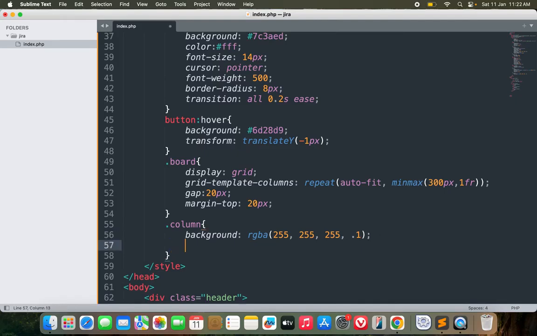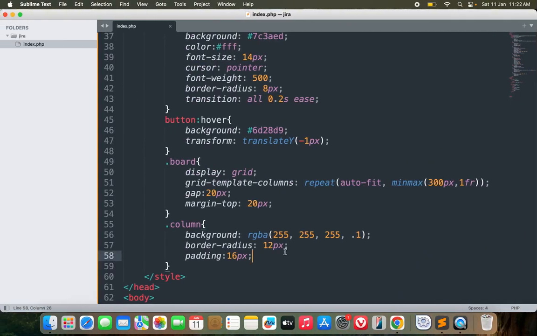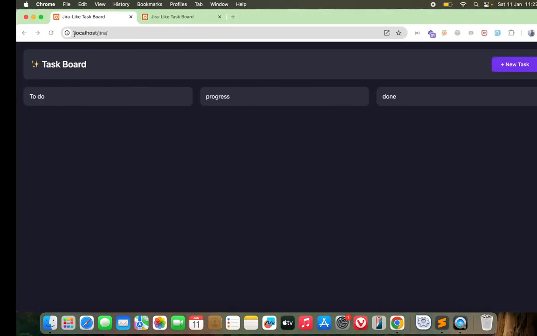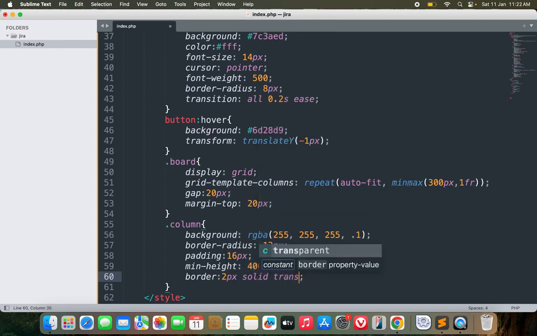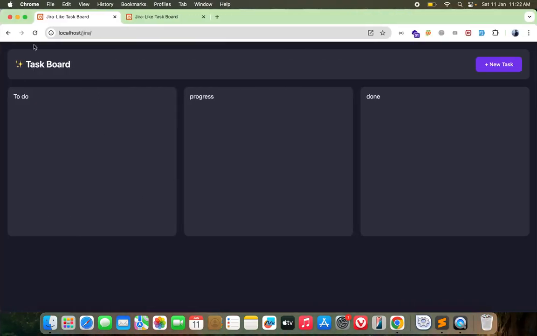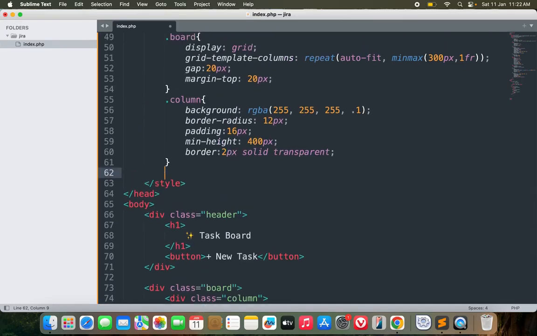And I'll add some more here. Border radius of 12px, padding of 16px. Let's see. Yeah, looks good. What else? Maybe min height could be around 400px. Yeah, this is good. Border 2px solid transparent. So why I need to provide the border, you will know when I add the drag effect.